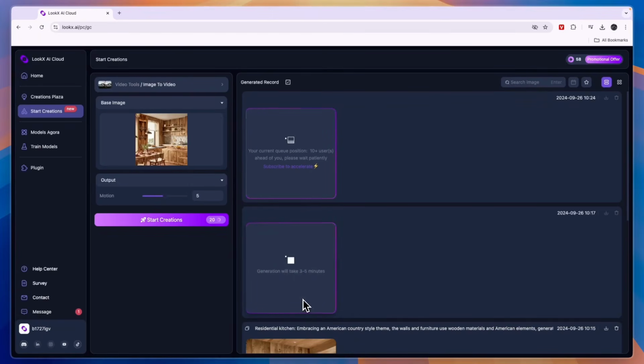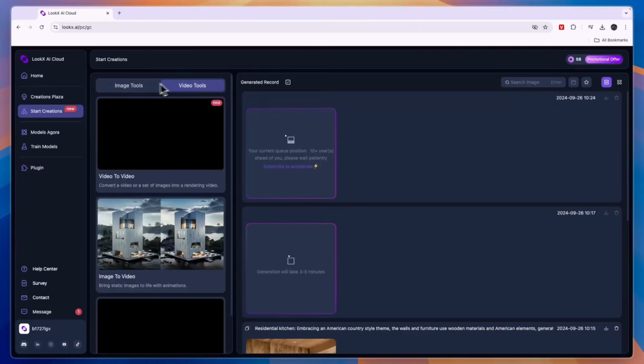So for now I'll just move on, but you can probably imagine it will just create a video of it. If it does create it later, then I'll show you. But for now it seems like the server is a bit overloaded, so I don't think I would recommend using LookX AI to create videos, because it's going to take 10 or maybe even 15 minutes per video, and that's probably going to be too much.